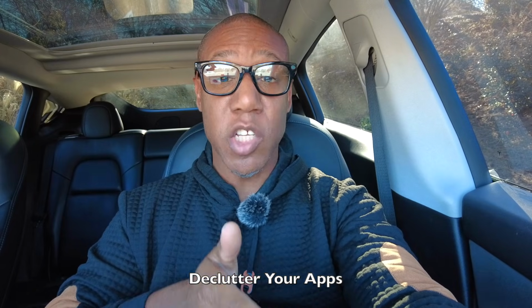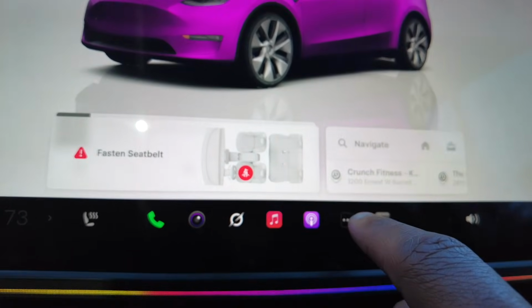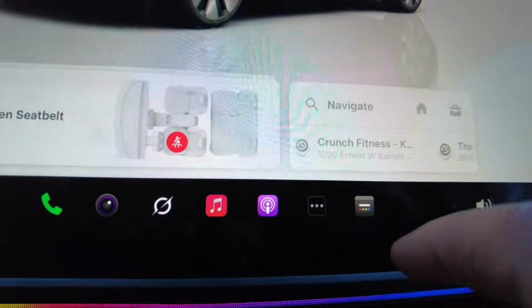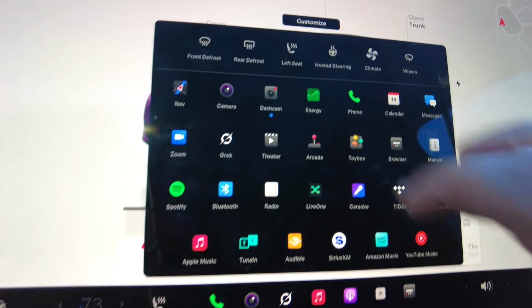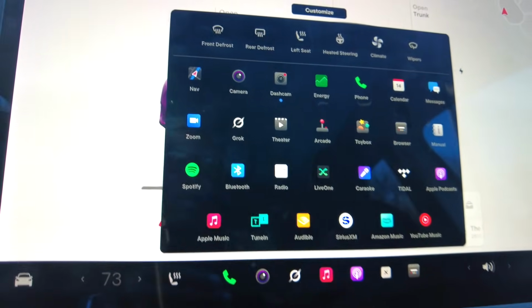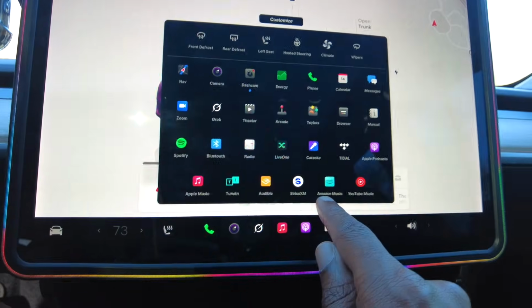Your Tesla has a lot of apps that it can use. However, to be honest, a lot of times you're not going to use every single app. There is a way to declutter your apps, and I'm going to show you exactly how. First, we have some apps down here at the bottom, but if I click on the More button, or some people call it the dotted hot dog, we have a lot of apps here, and I do not use all of these apps. In order to declutter, this is how you will do that.